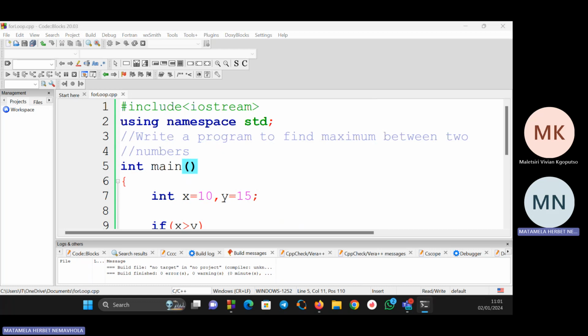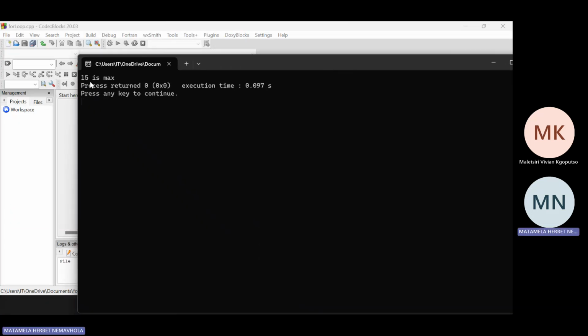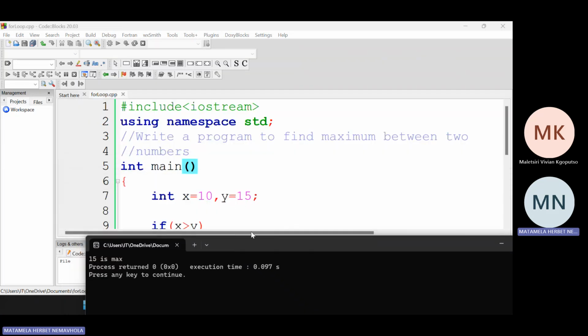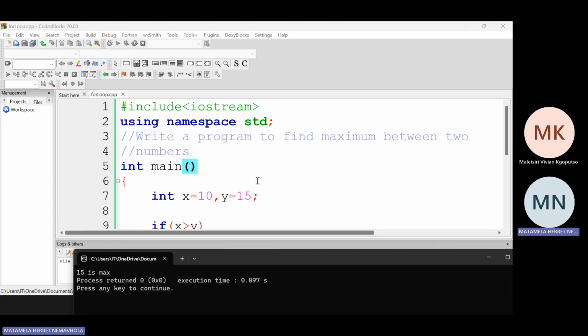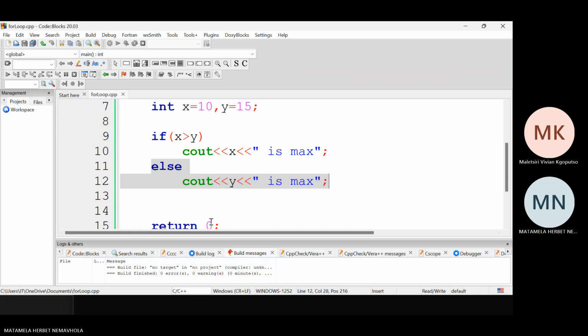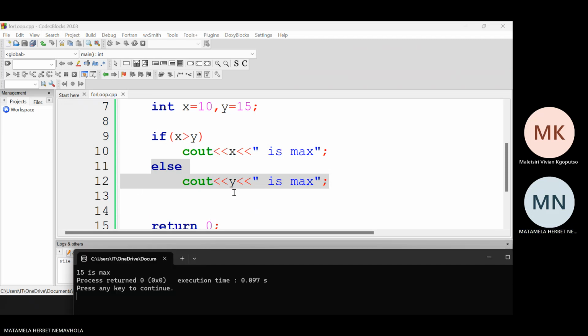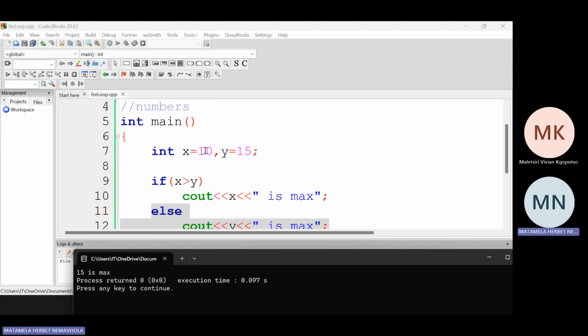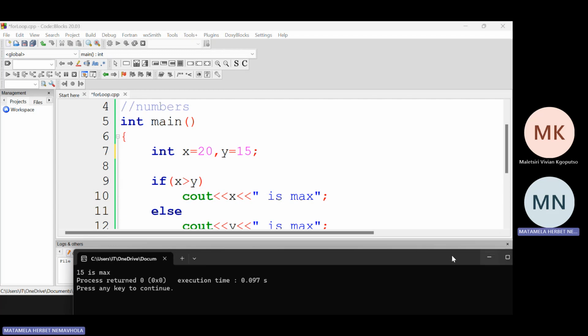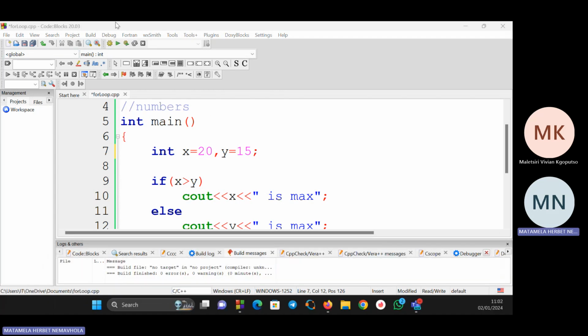So if we run this code, you can see it already outputs that 15 is max, because in our code the y equals 15. Because y equals 15, the else statement is the one that outputted. If we swap this number, let's say for example I change it to 20, it will say 20 is max. It will keep giving us the correct answer, switching between those two numbers.